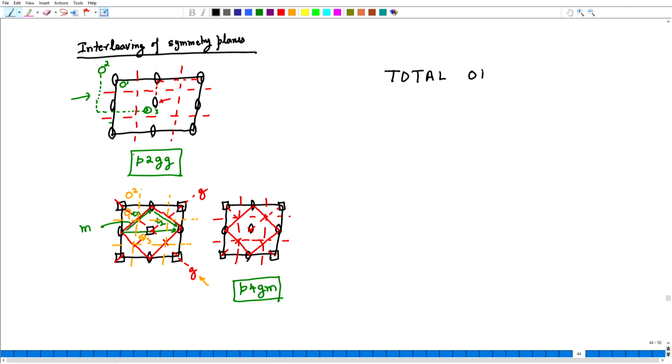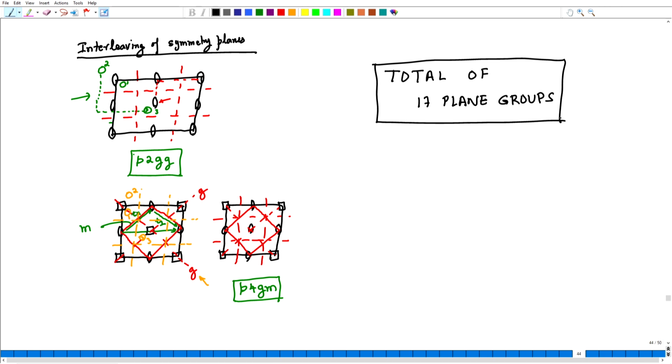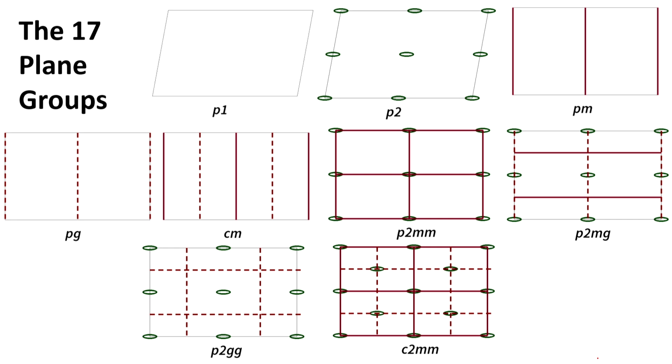total of 17 plane groups. There are no more and no less. And just to conclude this lecture, let me show you all the 17 plane groups.